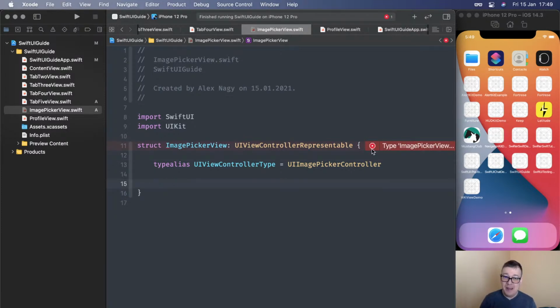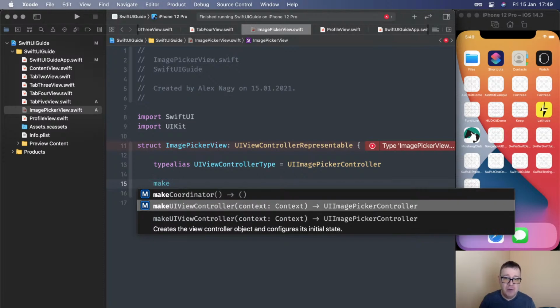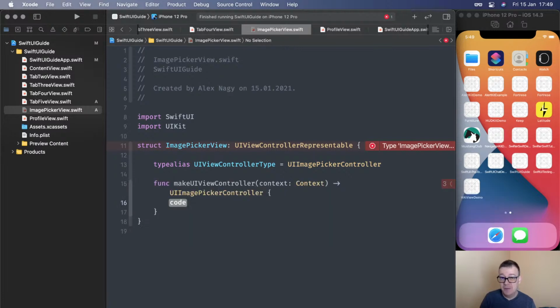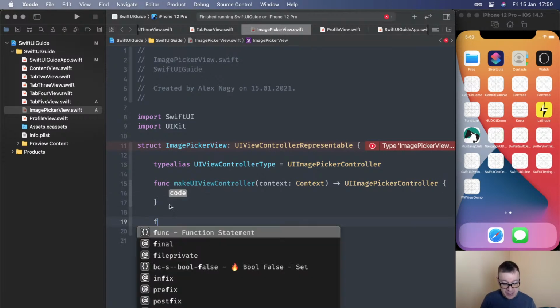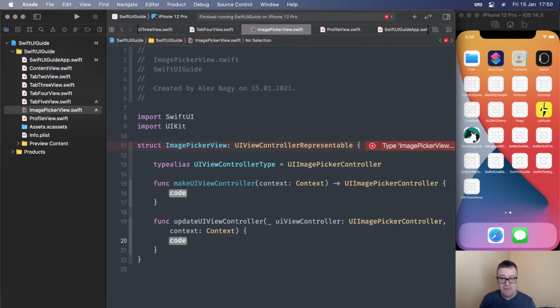On this next part, we need to add the make UI view controller and the update UI view controller, and that will have some default values, you will see, and it will auto-populate UI image picker controller. If you chose UI image or UI view controller or whatever else you want to create a representable for, that will also be added in here. So let's start typing make UI view controller, and here you can see that context. It will return a UI image picker controller. How awesome is that? Okay, so that's the first one that we want to add in here, and the second one is update UI view controller.